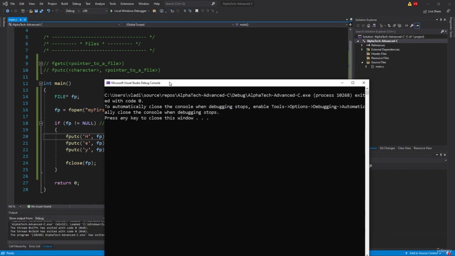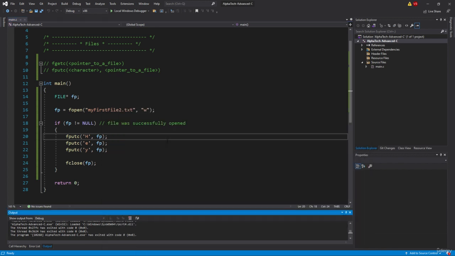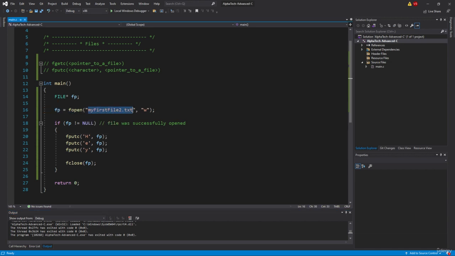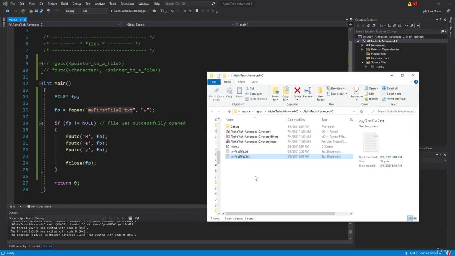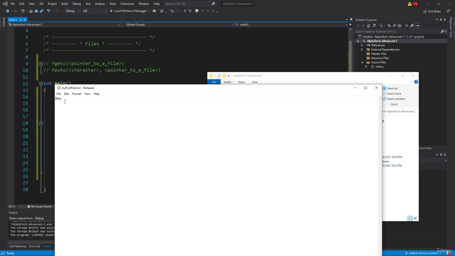So there you go. Everything seems to be working correctly. Let's now open up where the file was created. Here I specified just a local path to the file, so it's the file inside of this project, and it's going to be right here. So here we have myfirstfile2.txt. Let's open it up, and there you go.